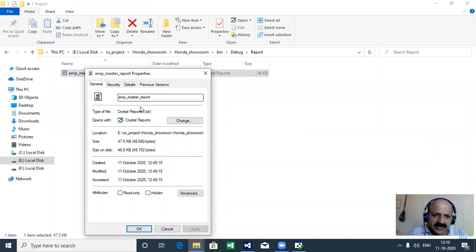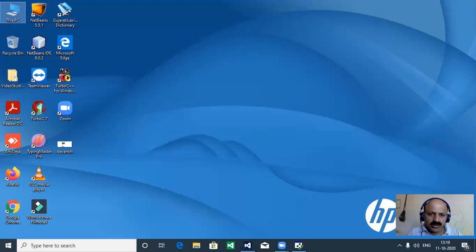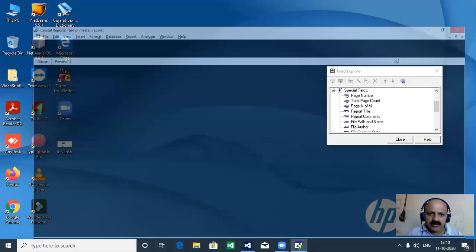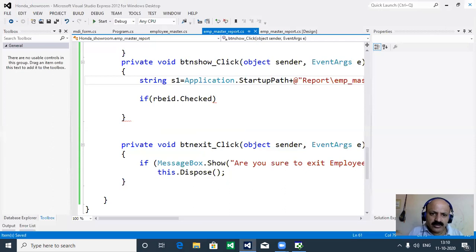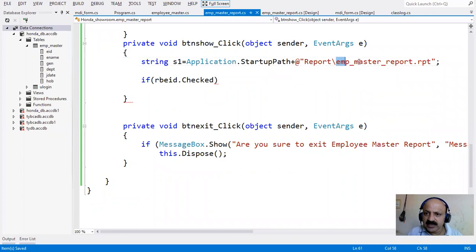All the details are here. The type of file is Crystal Report, .rpt extension, and that is our name. So I just copy it, so there is no spelling mistake. I close this and go back, and here we can give the perfect name. I paste the copied name, and the extension does not appear, so add RPT.